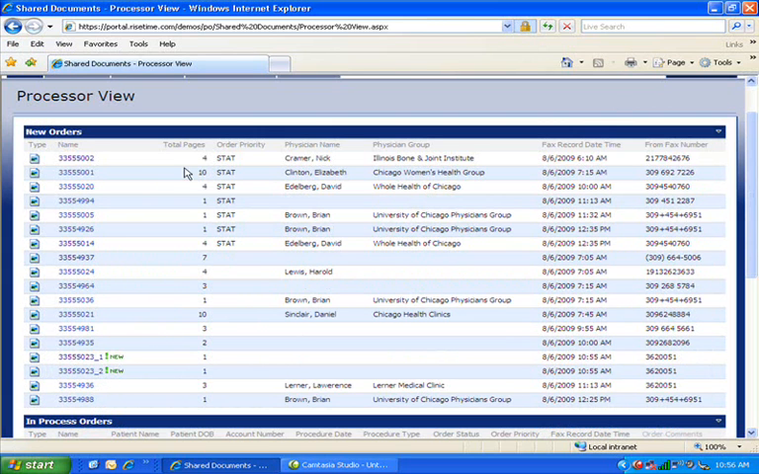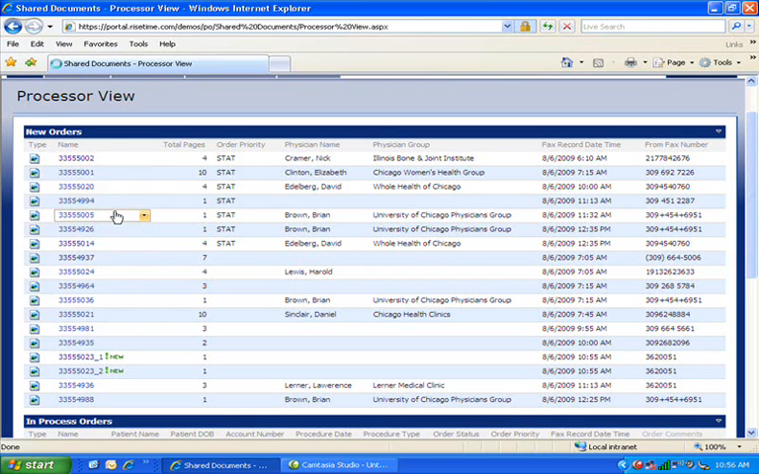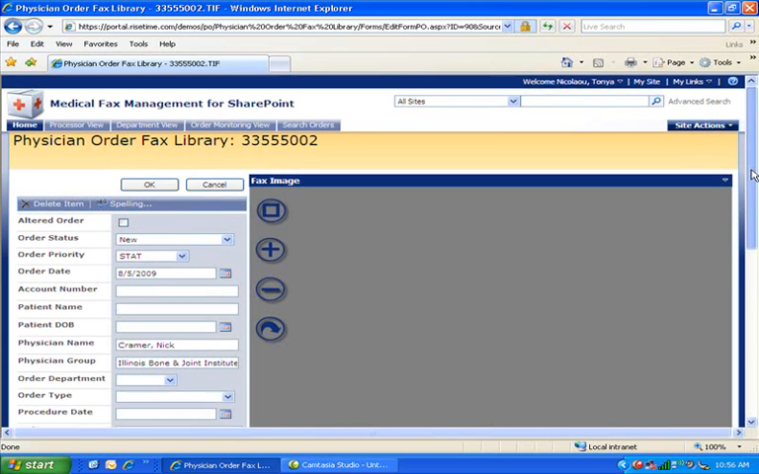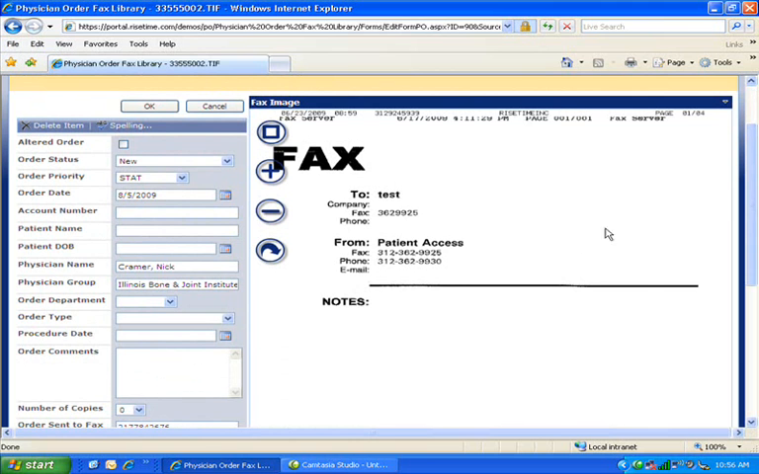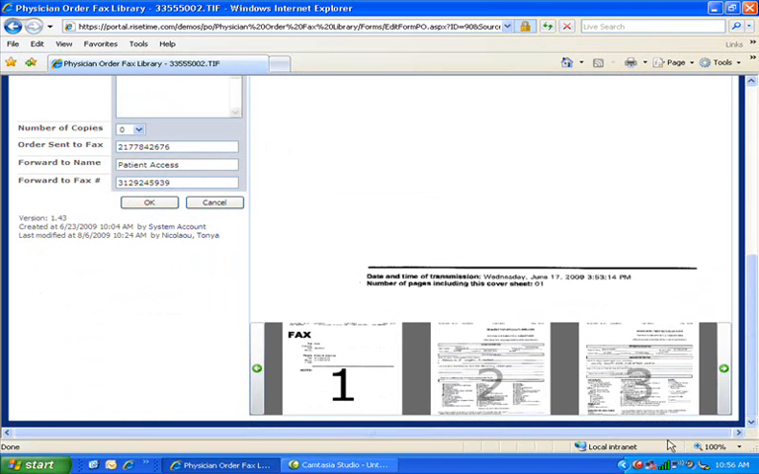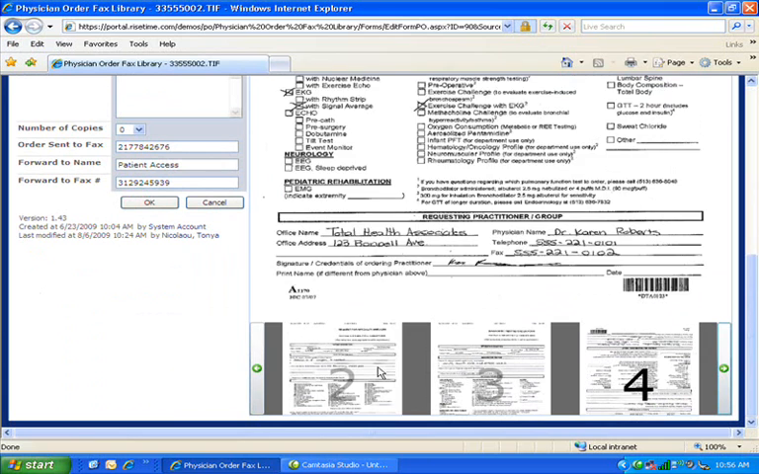Next, I'm going to show you how we can enter data for an order. And we'll go straight into the edit properties. And from here, we have our data fields on the left and our view of the fax image on the right. Let's take a look at the fax image first of all. If we scroll down, we can see at the bottom that there are multiple pages to this, and we simply click on them to switch to the various pages.